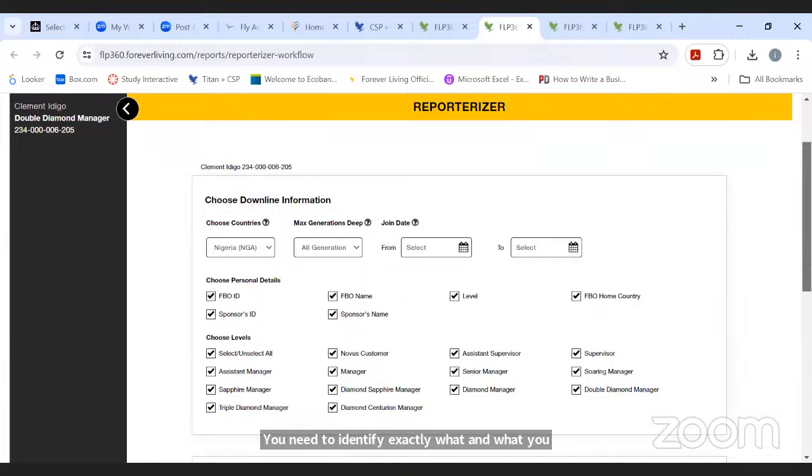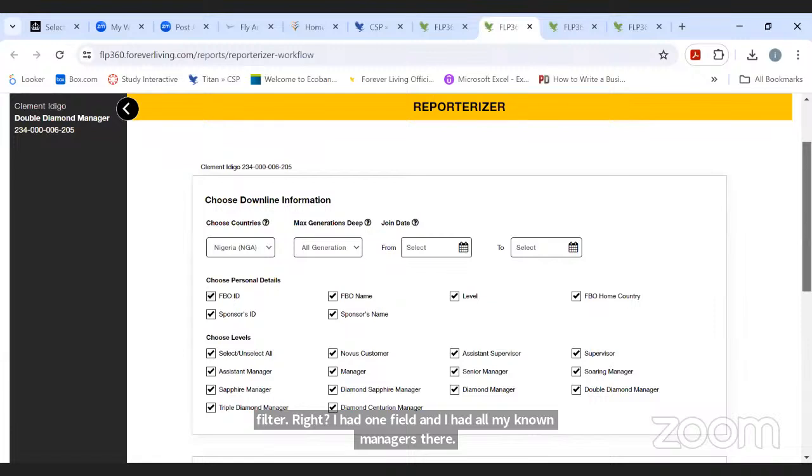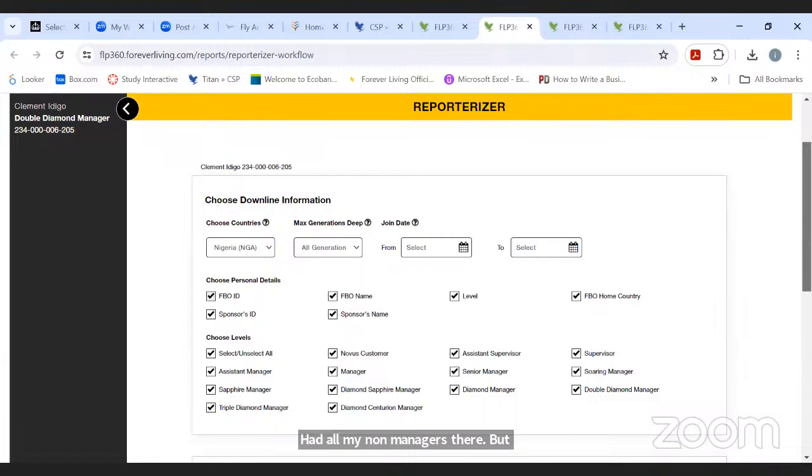Like the previous report we ran earlier, when we clicked on downlines, I had one filter and I had all my non-managers there. But with this report, I can dig in further.